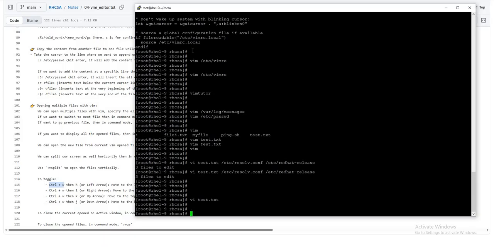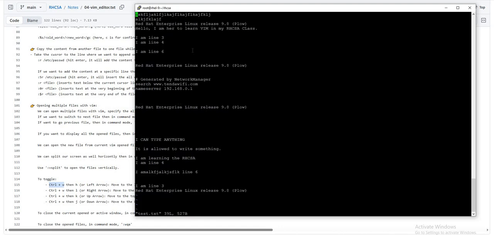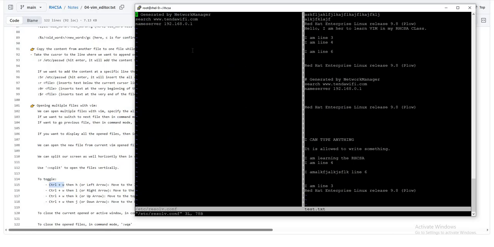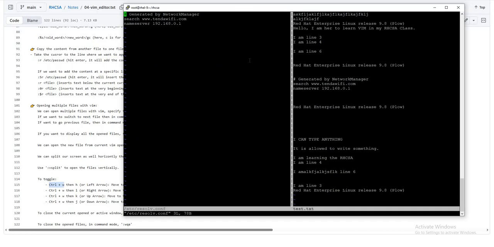So that's how you can split your screen. That was in vertical, and if you want to do it horizontally, how can you do that? You can open this again, and now if you say split etc resolve.conf, you can see that it has opened side by side.